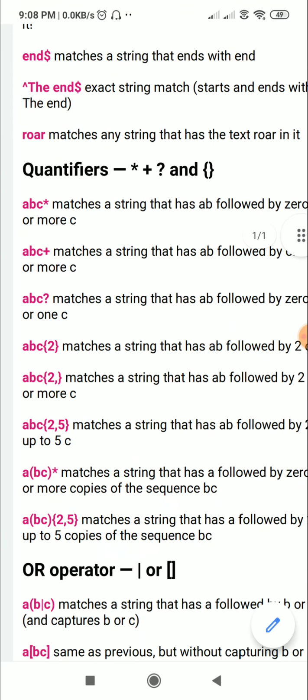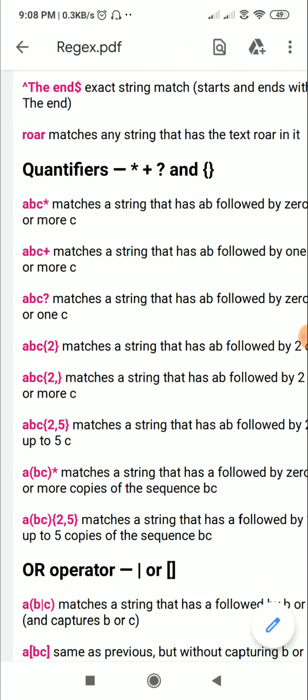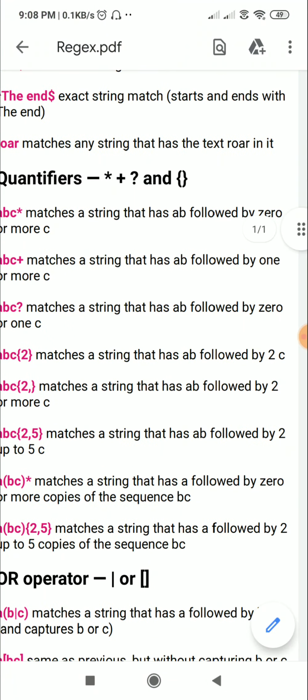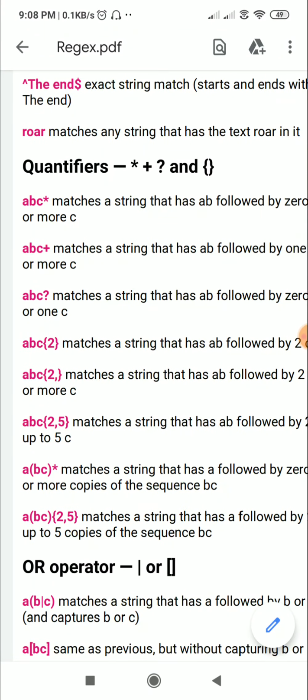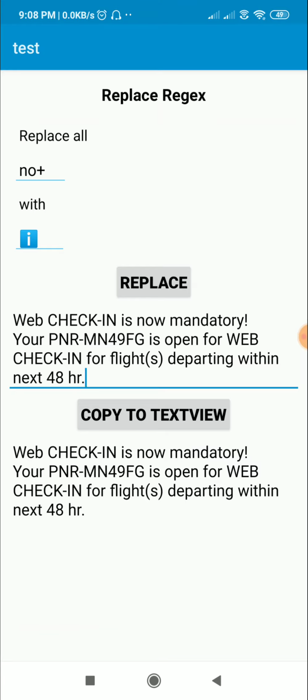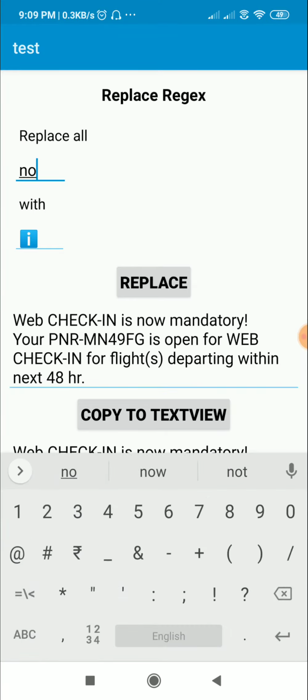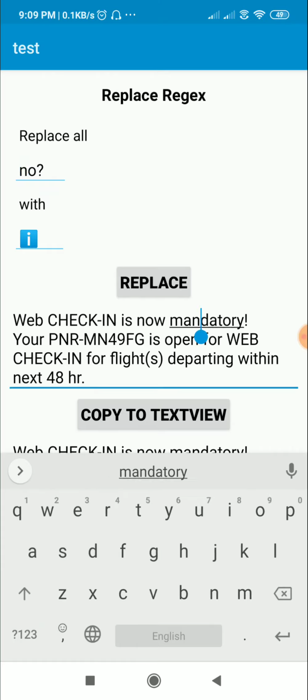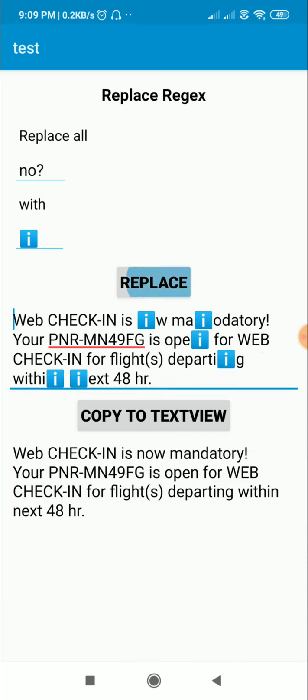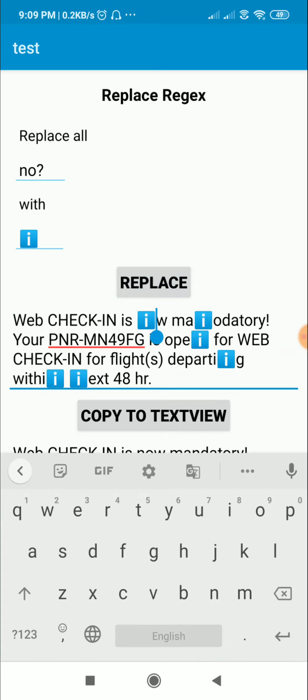Now let's check more. Question mark matches a string that has AB followed by 0 or 1 C. So it will match only one character after this. So if I write N followed by question mark, NO followed by question mark, it will match all the N and all the NO, but it will not match N double O. So if I write double O here, it will not match this. Okay, here you can see it matches NO, it matched NO, but the one more O was left.